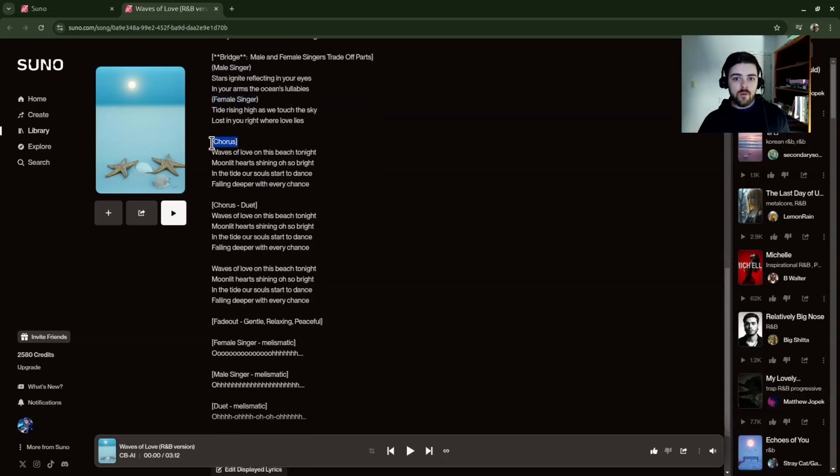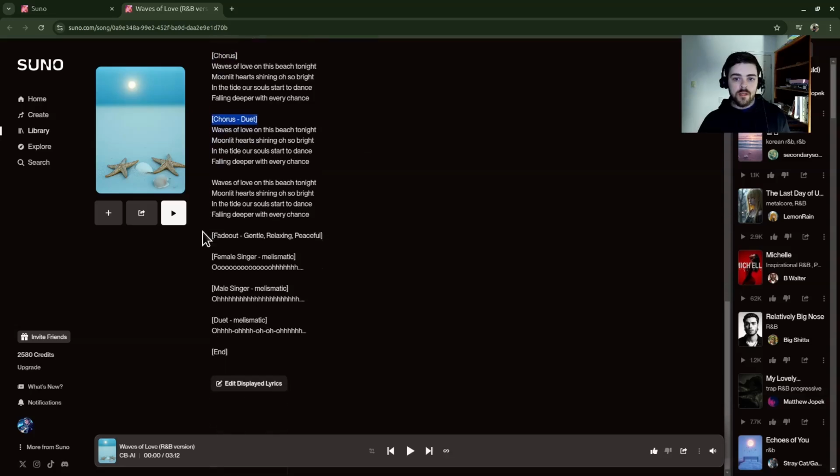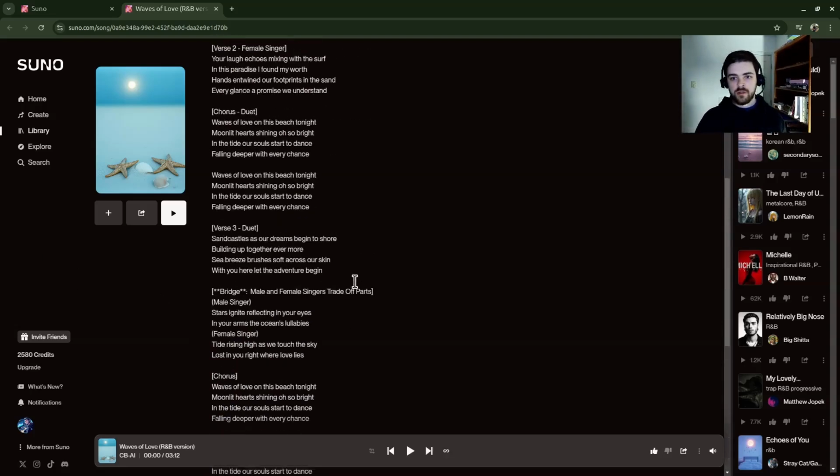And then I have a chorus, and then I didn't specify, and this chorus I wanted it duet. And then I have a fade out, which is no music, no singing. And then I did female singer with melismatic. Melismatic means you sing lots and lots of notes, but only one sound, like oh, or whatever, like that. And then the same thing with the male singer. And then I have a duet here. I tried to get it to say like they were singing in harmony or something. So again, this was earlier on.